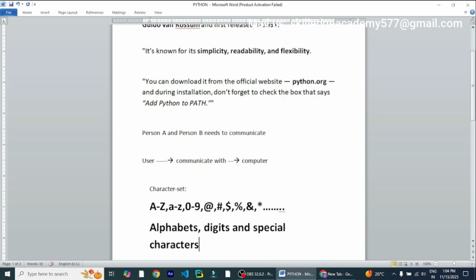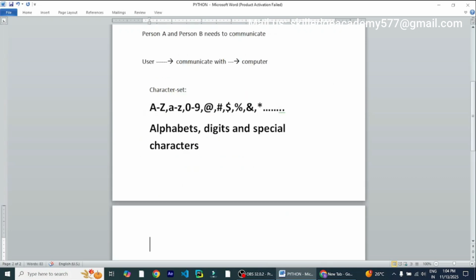Okay. Now I have used the word program. Program is nothing but the list of instructions collected together in a file. एक फाइल में आप कई सारे इंस्ट्रक्शन लिख के उसको आप एग्जीक्यूट करते हो. That file is known as program. And one more thing, whenever we create the Python file, the extension of that file will always be .py.